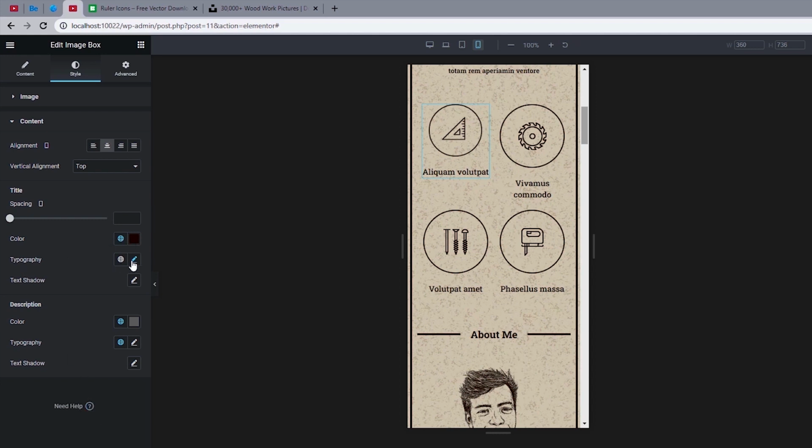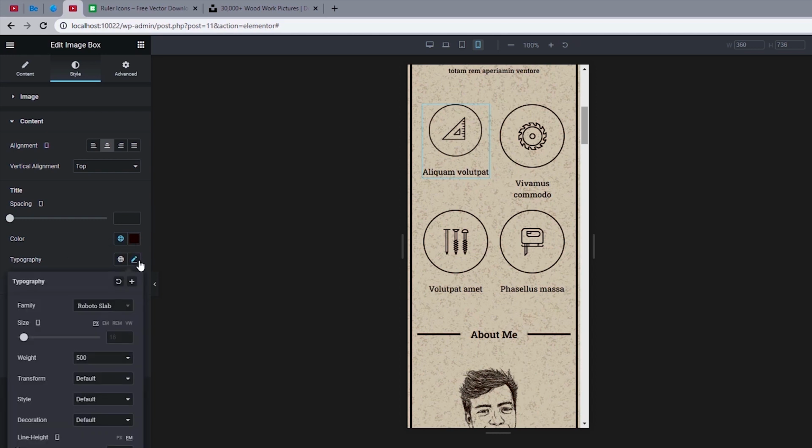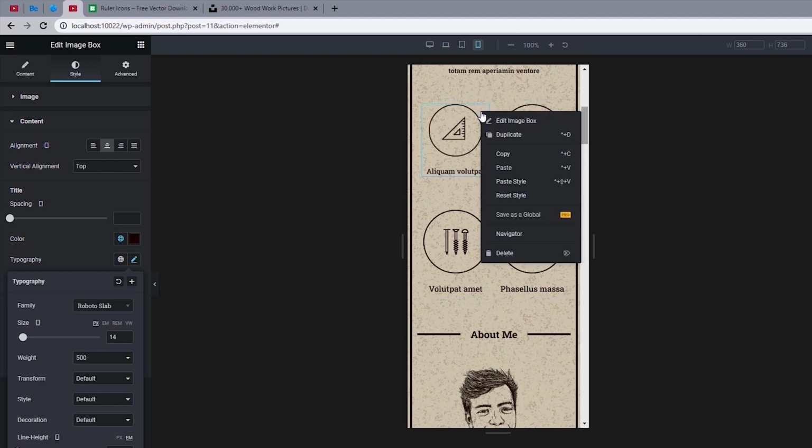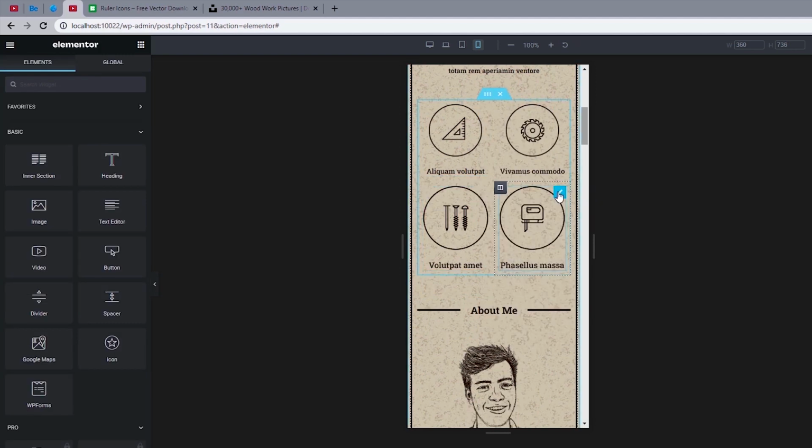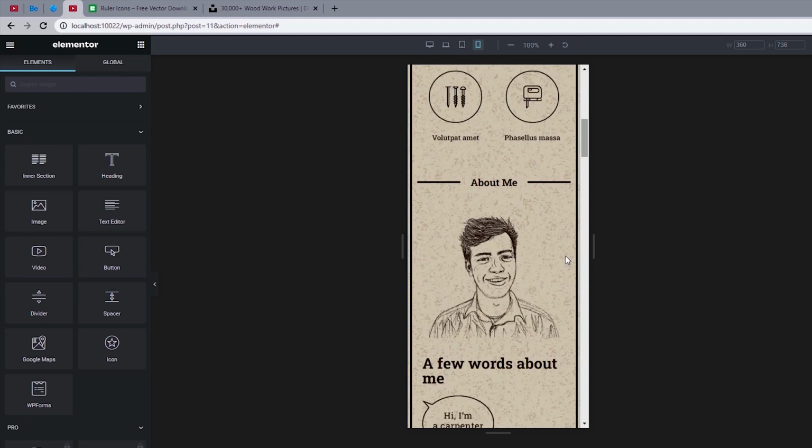And for its typography, click on this pencil icon, and instead of having this set to 16, we could make this 14 pixels instead. And all I need to do now is to copy this and paste this to the rest. Okay, that looks much better.